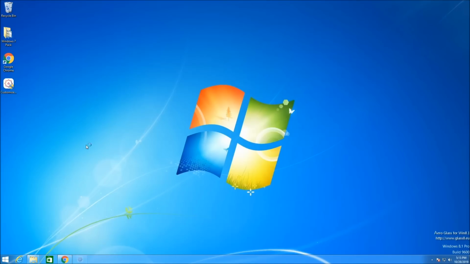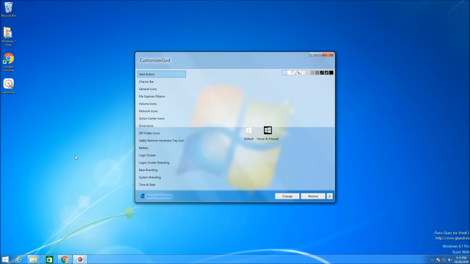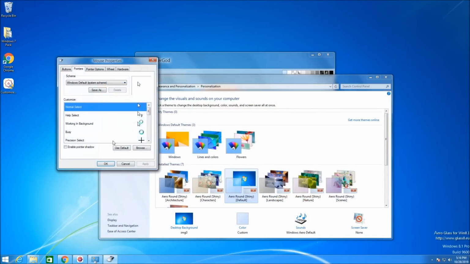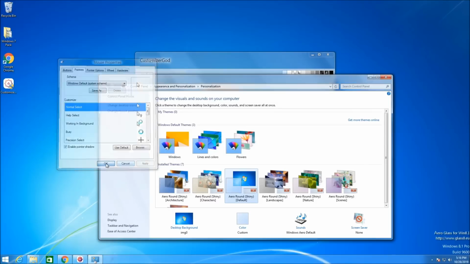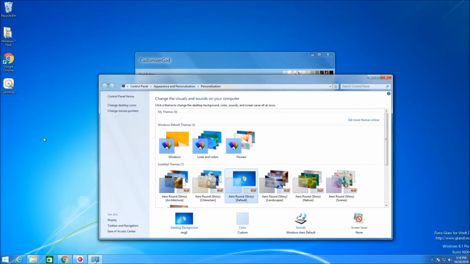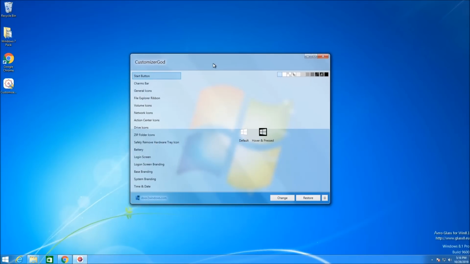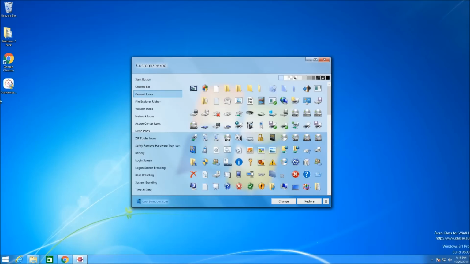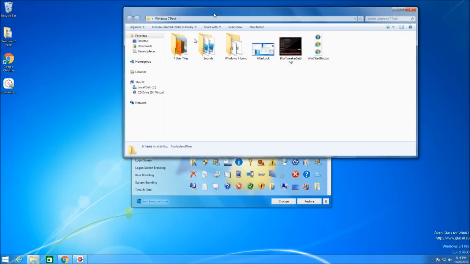Oh yeah, before we get into Customizer God, as you can see, the cursor doesn't have the shadow on it. We can fix that by going to Personalize again and going to Change Mouse Pointers and clicking Enable Pointer Shadow and clicking Apply. And now the cursor has a shadow to it, which resembles Windows 7 a bit better.